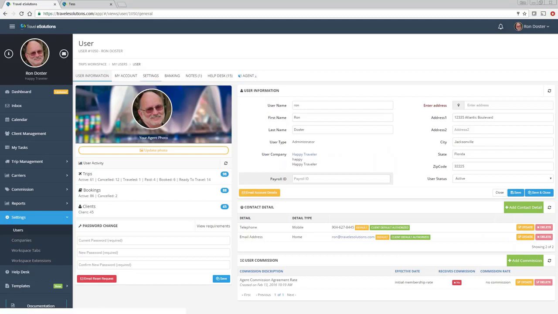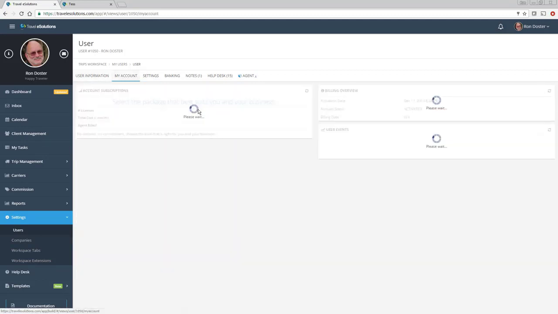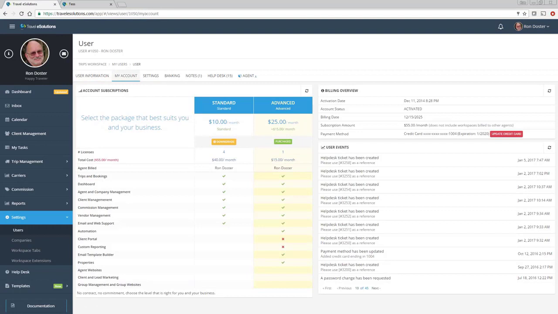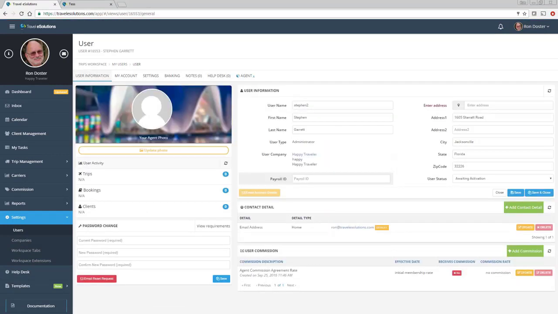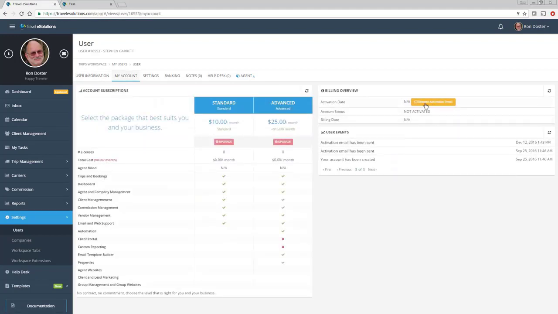Under user information, I can go to my account, and over here it would say awaiting activation. So that's what I need to do. Let me go to my users, pull this one up, go to my account, and right here it says resend activation, so you can send them a new activation. The whole point is you can completely control what goes on with all of your users right here.